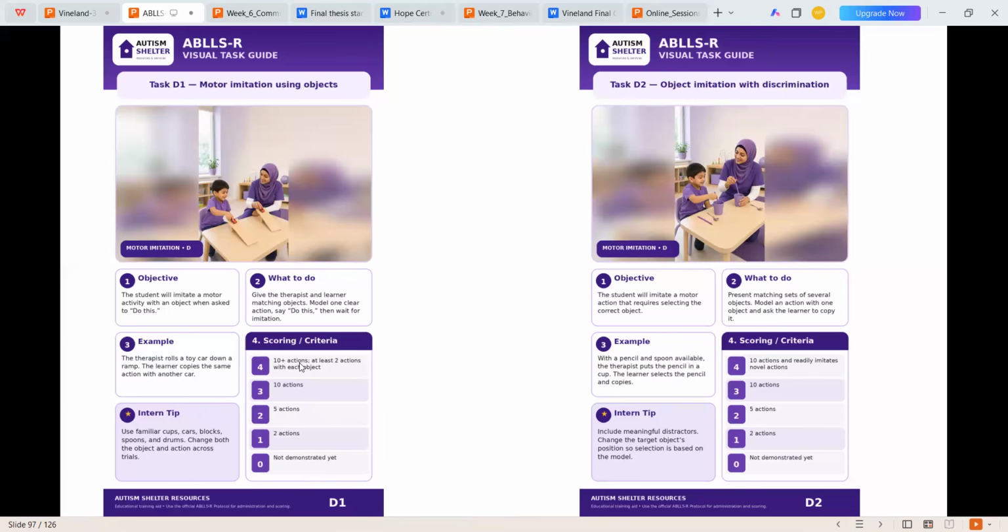So the student will imitate a motor activity with an object when asked to do this. I hope you can get it from this motor imitation using objects. There's a visual guide, you can understand it. We will have the same object as in this picture, and we are going to follow that one. The next is D2, object imitation with discrimination. The objective is that the student will imitate a motor action that requires selecting the correct object. The same objects are involved in it. There is an imitation, but there will be a distractor involved, a proper distractor.